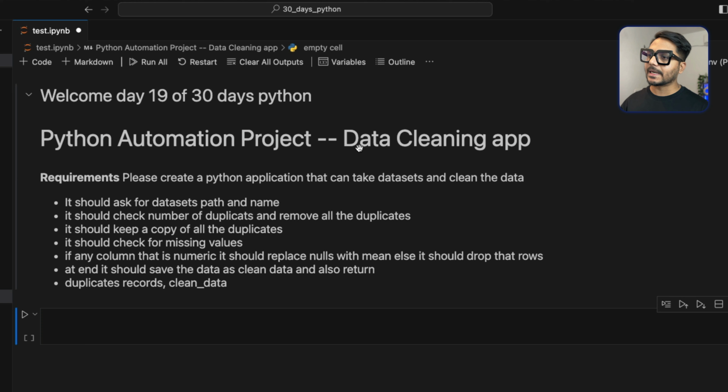Now there are some requirements that I have written down here, so that it is going to guide us step by step on what we need to do. This type of project you will be building when you are working on real projects, because most of the time data cleaning takes a lot of time. So you can build your custom application that is going to clean the data based on the parameters that you define. So let's see the requirement. It says, please create a Python application that can take a data set and clean the data. That's the business requirement.